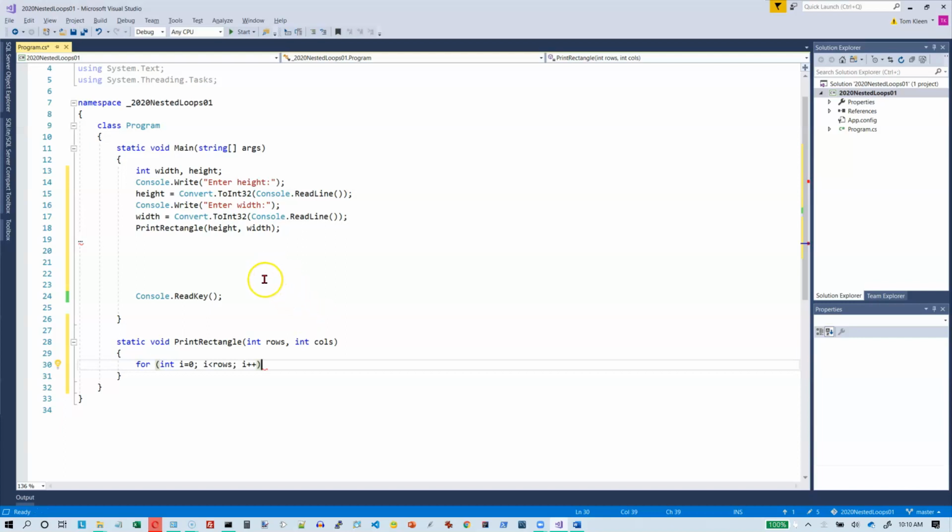Okay. And then what are you doing here? Well, what you're doing here is, I'm just going to put a comment that says print a row with that many stars on it. Okay, so cols is the number of stars. It reads kind of awkwardly, but that's what it means.